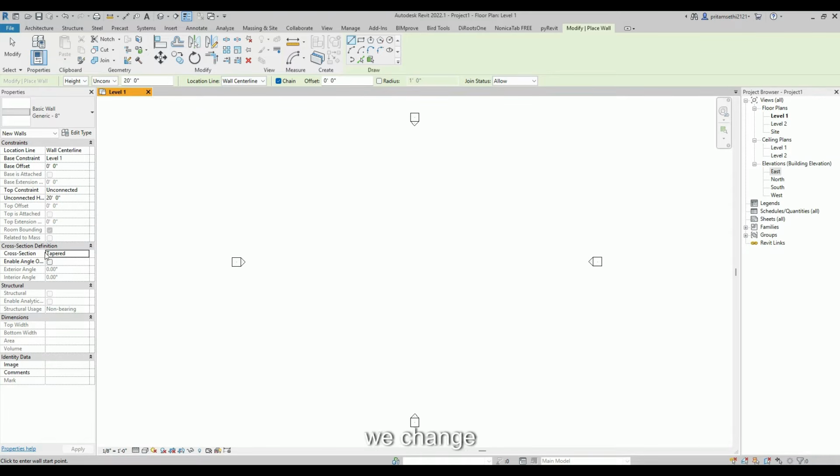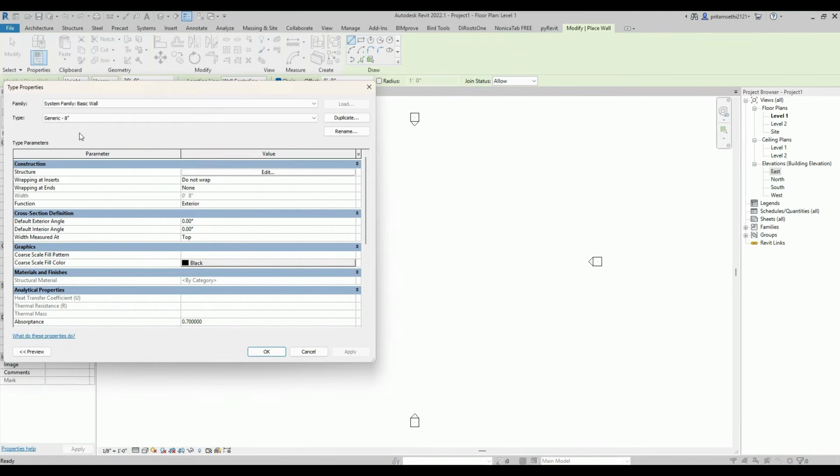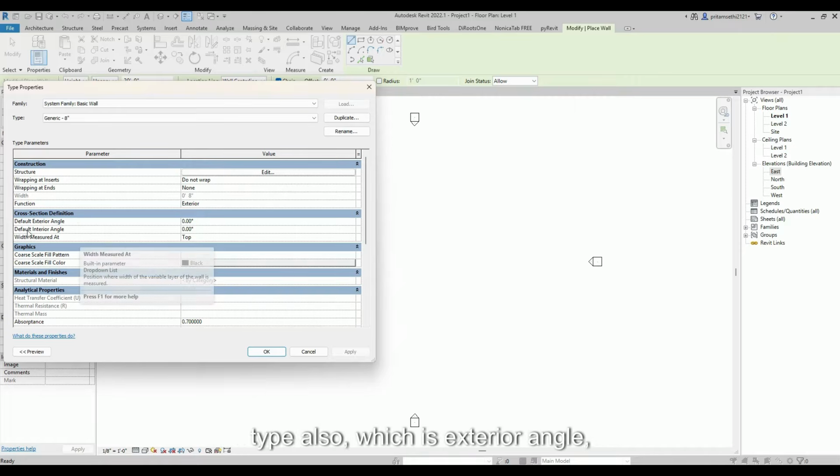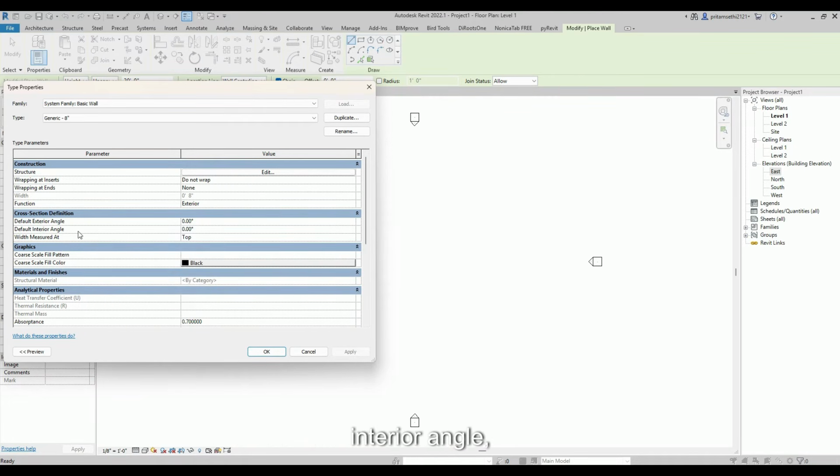So when we change into tapered, 3 parameters come: enable angle overrides, exterior angle, interior angle. And if you go to edit type, there are the same parameters in the edit type also, which are exterior angle, interior angle and width measure at. And in this width measure at, there are 3 options: top, base and bottom. We will discuss each option one by one.